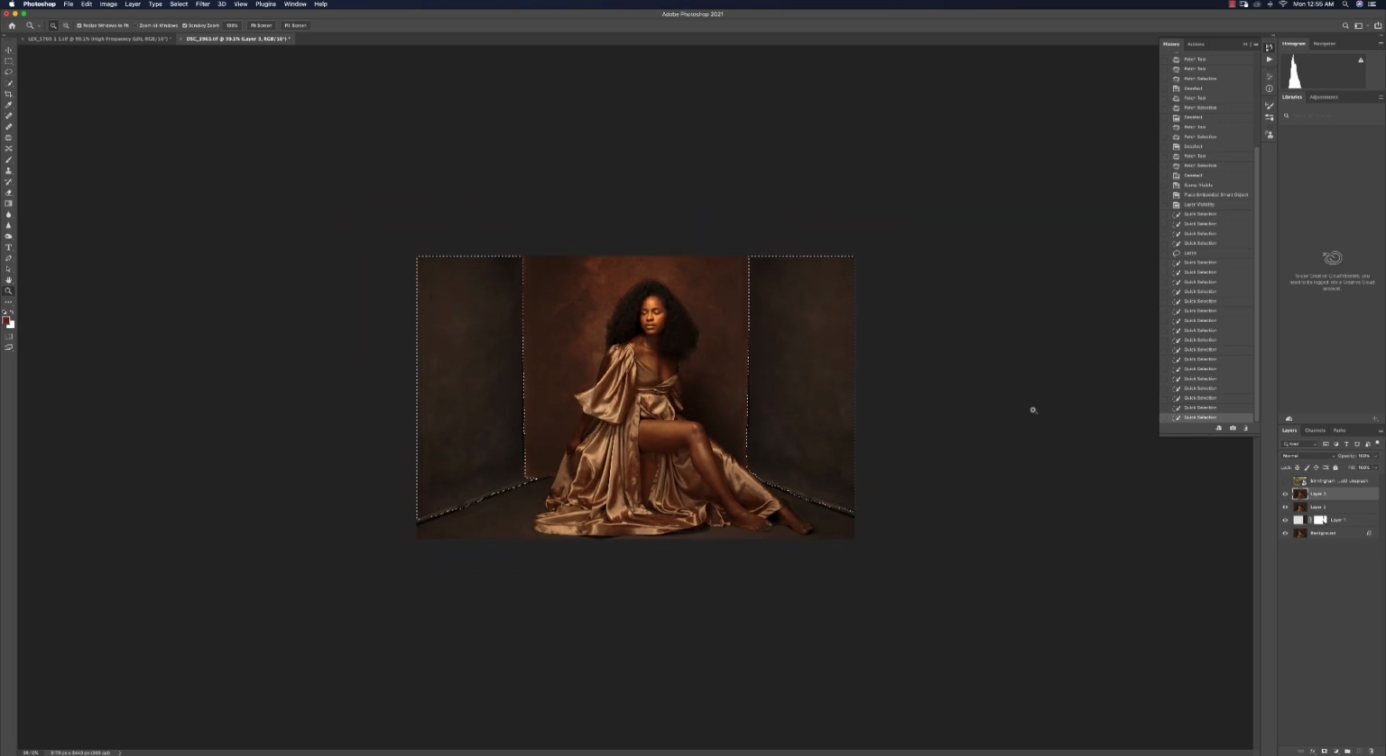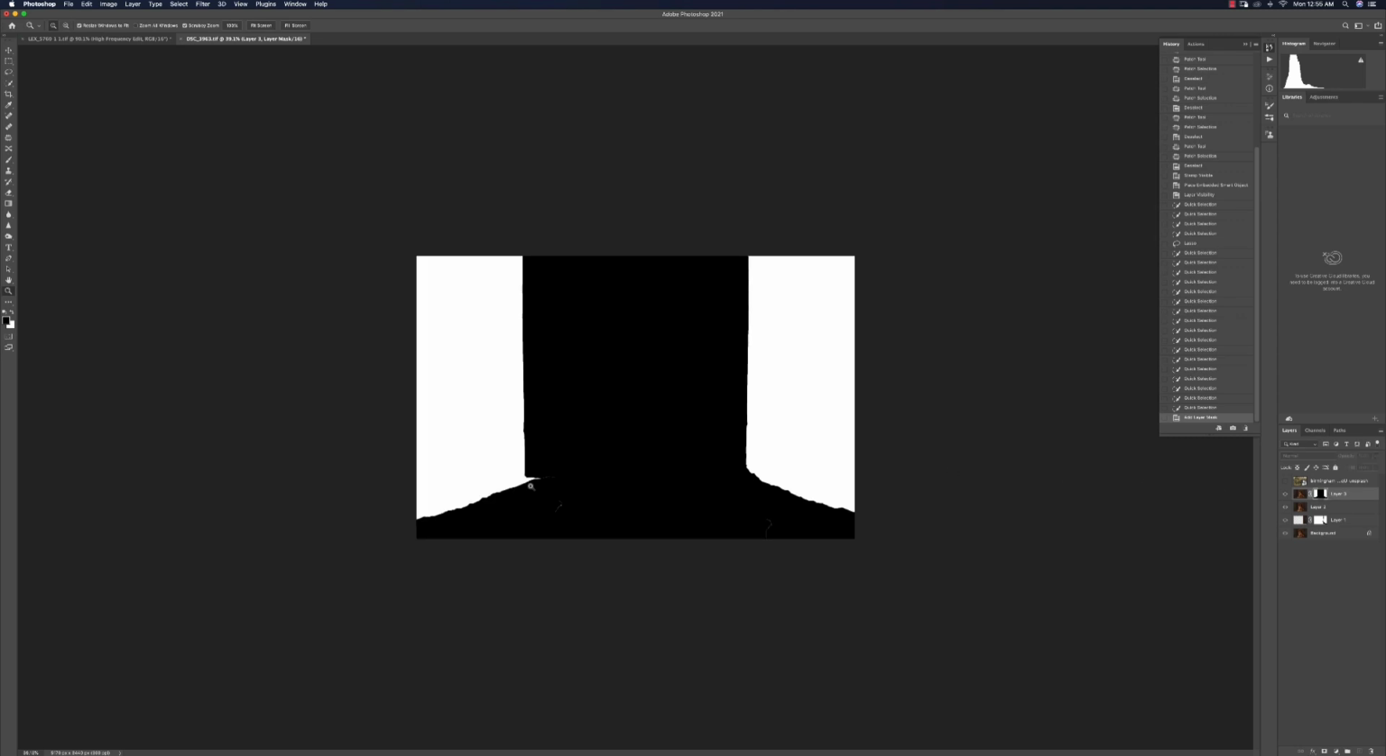What I'm going to do now is turn my selection into a mask. So you do that by, once you have a selection, just clicking your layer mask. And then as you can see, it just converted my selection into a layer mask. If you don't know how layer masks work, I think I can make a different video for that. But basically, everywhere that is white is revealed and everywhere that is black is hidden.